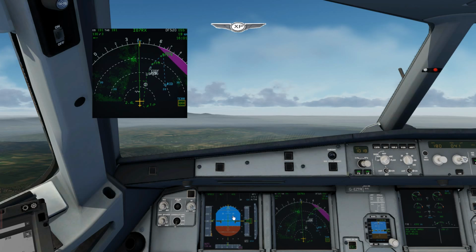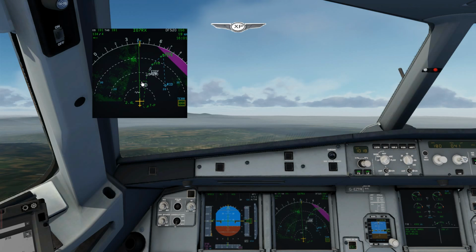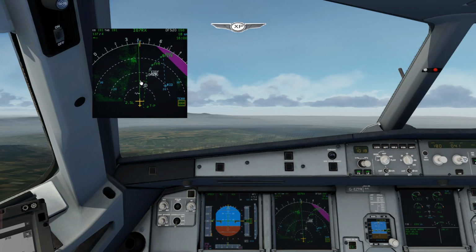Not picking up a localizer though, that's the funny thing. No localizer, no glide slope. So we're just going to have to direct it in and manual take over if anything. We shall make it work. So we're at 20-something miles from runway threshold. We went far out.